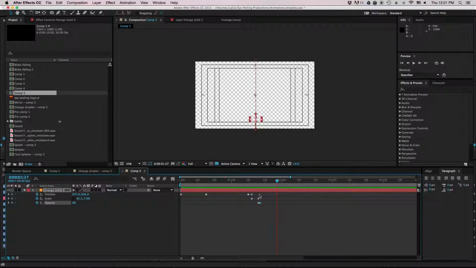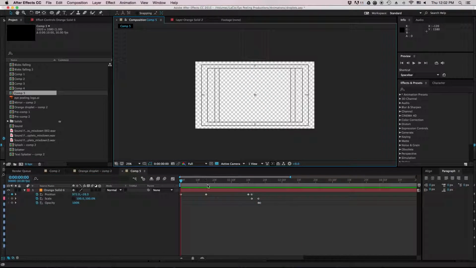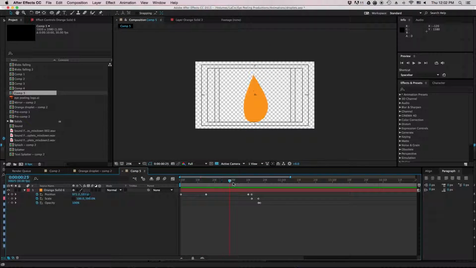Now you can play with the timing and all that to make it look better on your composition or whatever. But this is just how I animated my droplet. This is just the beginning. Okay, so what you really want to learn is the puppet tool and the stroke tool.